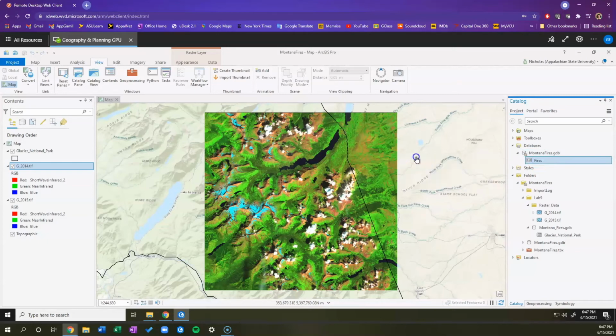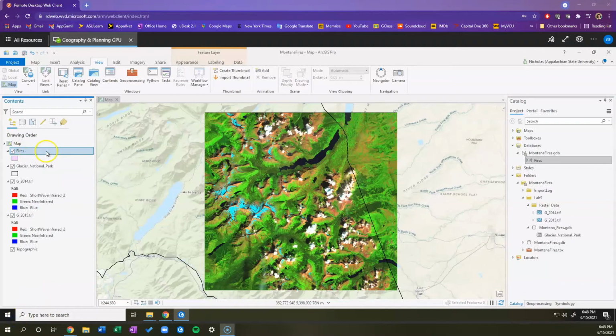So let's select this and then click and drag it over to the contents pane, and we want to make sure it is on top, and it might take a second to add the data here. So now fires is in our contents, but it doesn't appear on the map because it doesn't have any features. But once that is in the contents, we want to change the symbology.